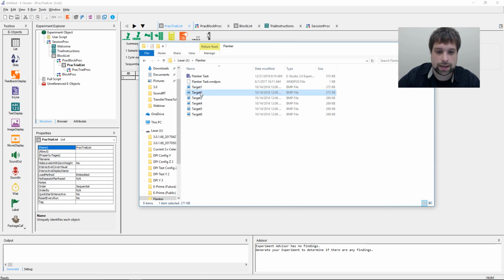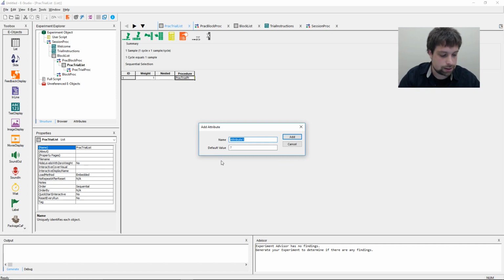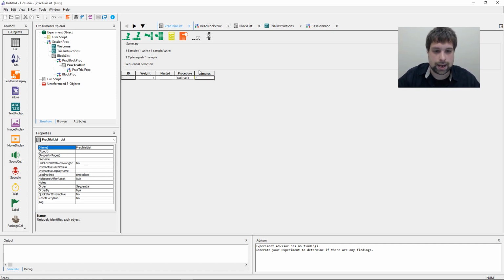So since I know the names of my images and I have them already pre-made, just target 1.bmp, target 2, target 3, target 4, target 5, and target 6, I want to make a stimulus column that actually references these images. So if I click on Add Attribute here, I am going to call this attribute Stimulus and hit Add. And my first one is obviously going to be target1.bmp. Now what I could do at this point is add a whole bunch of rows that house all of my different targets, so 1, 2, 3, 4, 5, and 6.